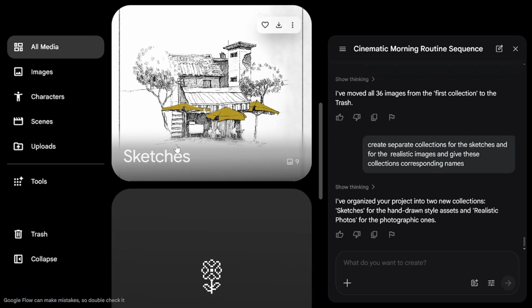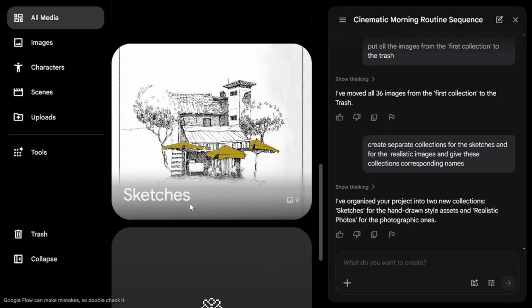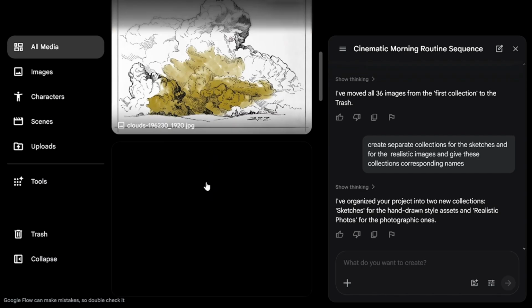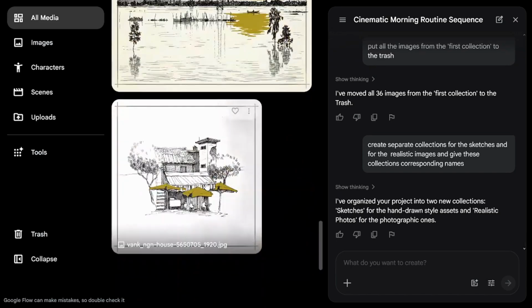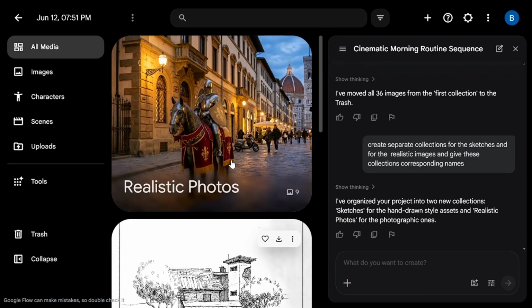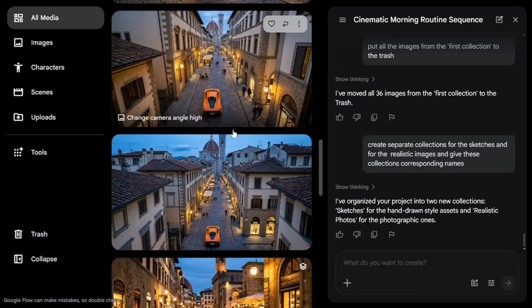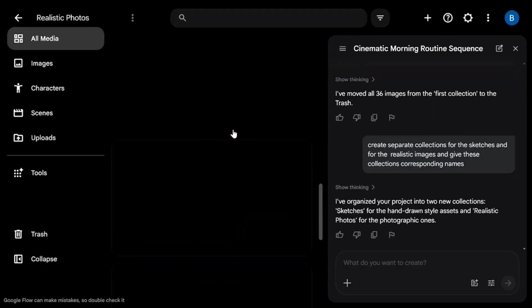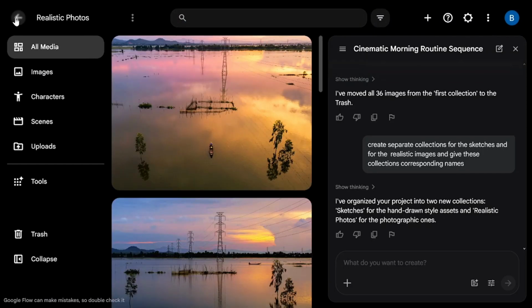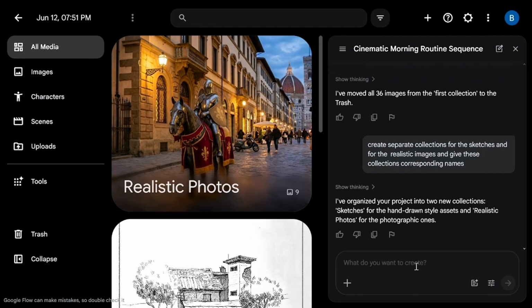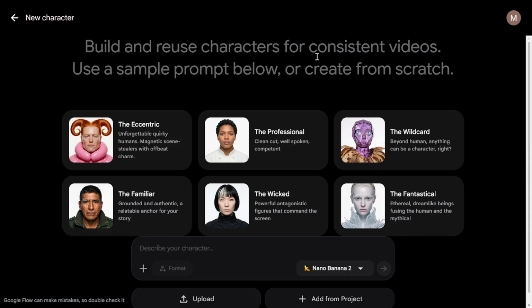There are no images left outside of these 2 collections, and if we look inside each of them, everything is perfect. To be honest, I didn't expect that the agent would do everything right on the first try. Overall, the agent highly expands your capabilities, but it can also quite often make mistakes, so you should always closely double-check its outputs. Now, let's move on to the character tool, which has several unique advantages, especially for video generation.